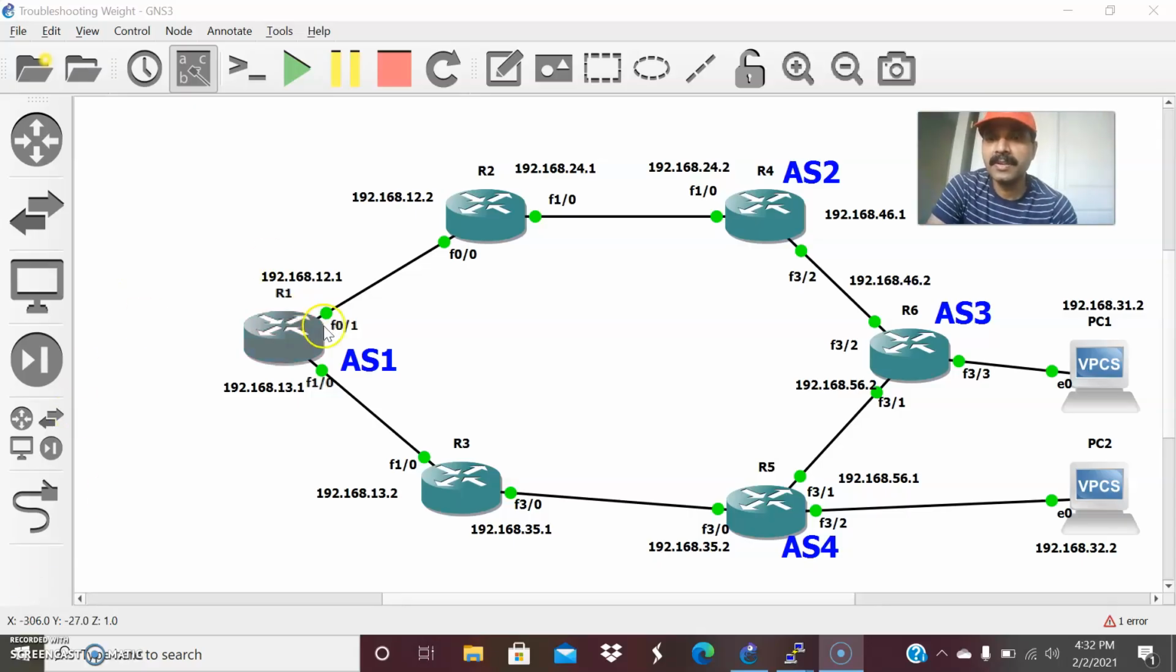So this is an architecture where I connected R1, R2, R3, R4, R5 and R6 routers. R1, R2 and R3 are in autonomous system number 1, R4 is in AS2, R6 is in AS3 and R5 is in AS4.